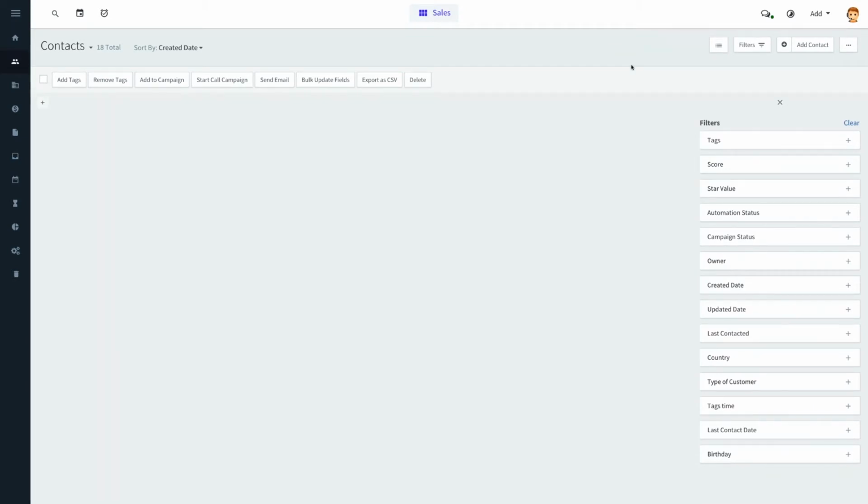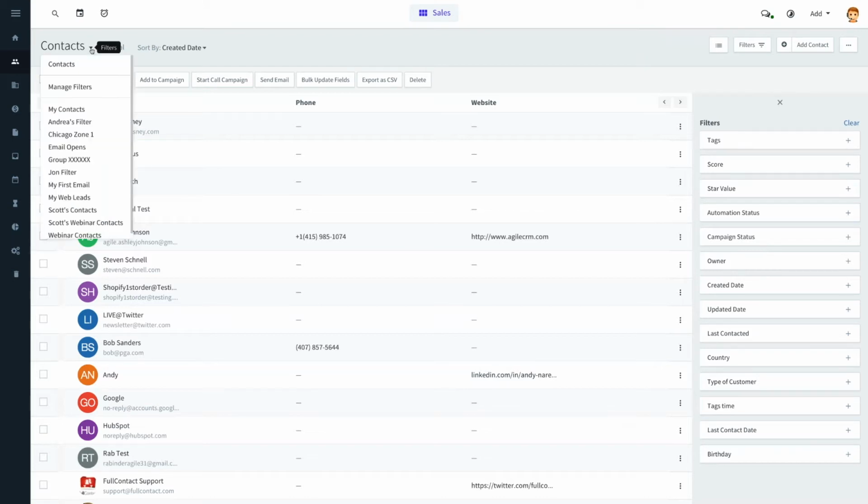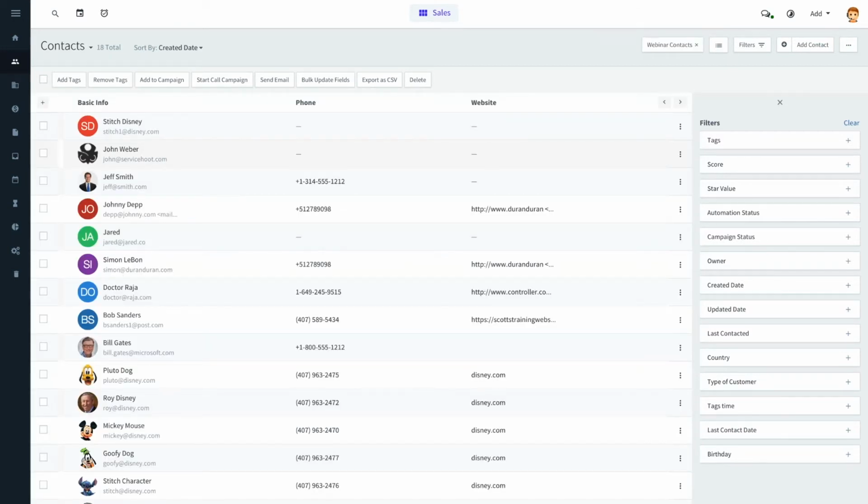And after a couple of seconds, it will refresh, and it will reveal that I actually have a total of 788 total contacts in here. But let's get that list down again. And I'm going to go back to my webinar contacts and look at how easily that was to sort those contacts out. So use those tags. Those tags are your filters.